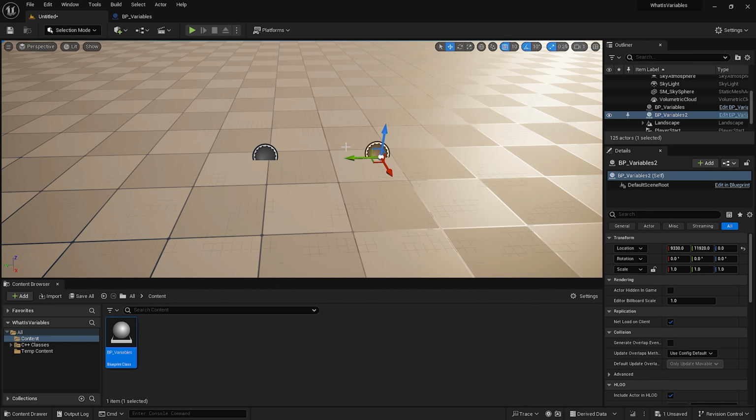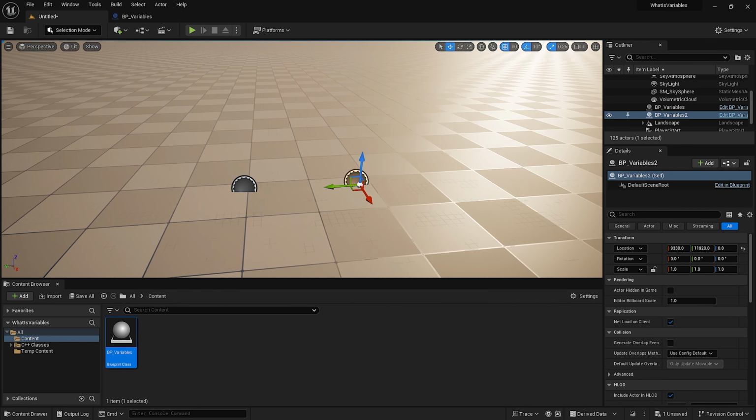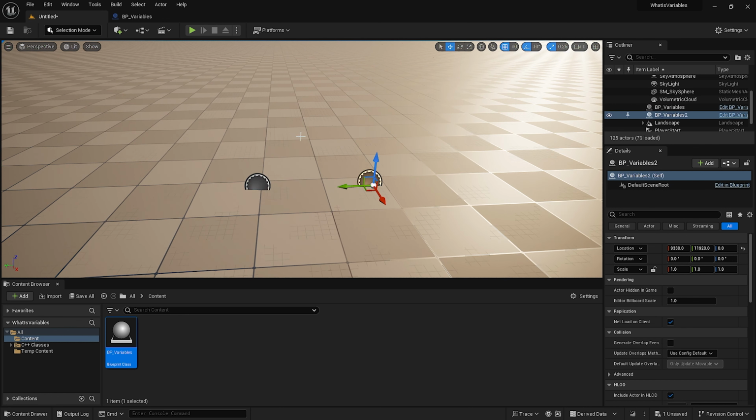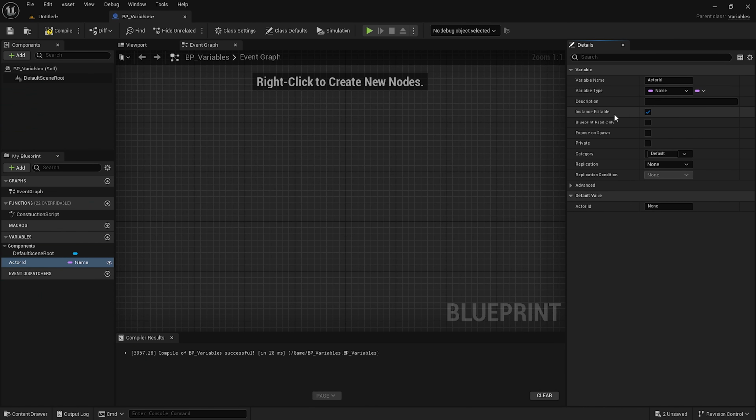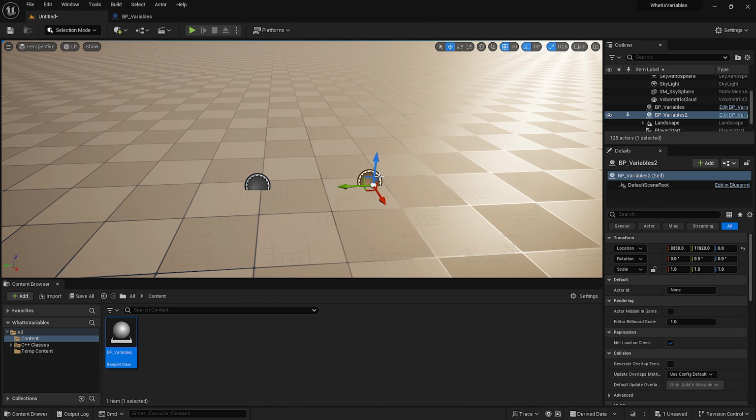To change this variable's value from this instance, so the default value from this instance, you just need to check this option, compile, save, and whenever I click on this option in the details panel, as you can see, now I can change this actor's ID for both, and I can give the default ID for both of these instances now. As you can see, when I change the instance, it changed the default value for these variables. Okay.